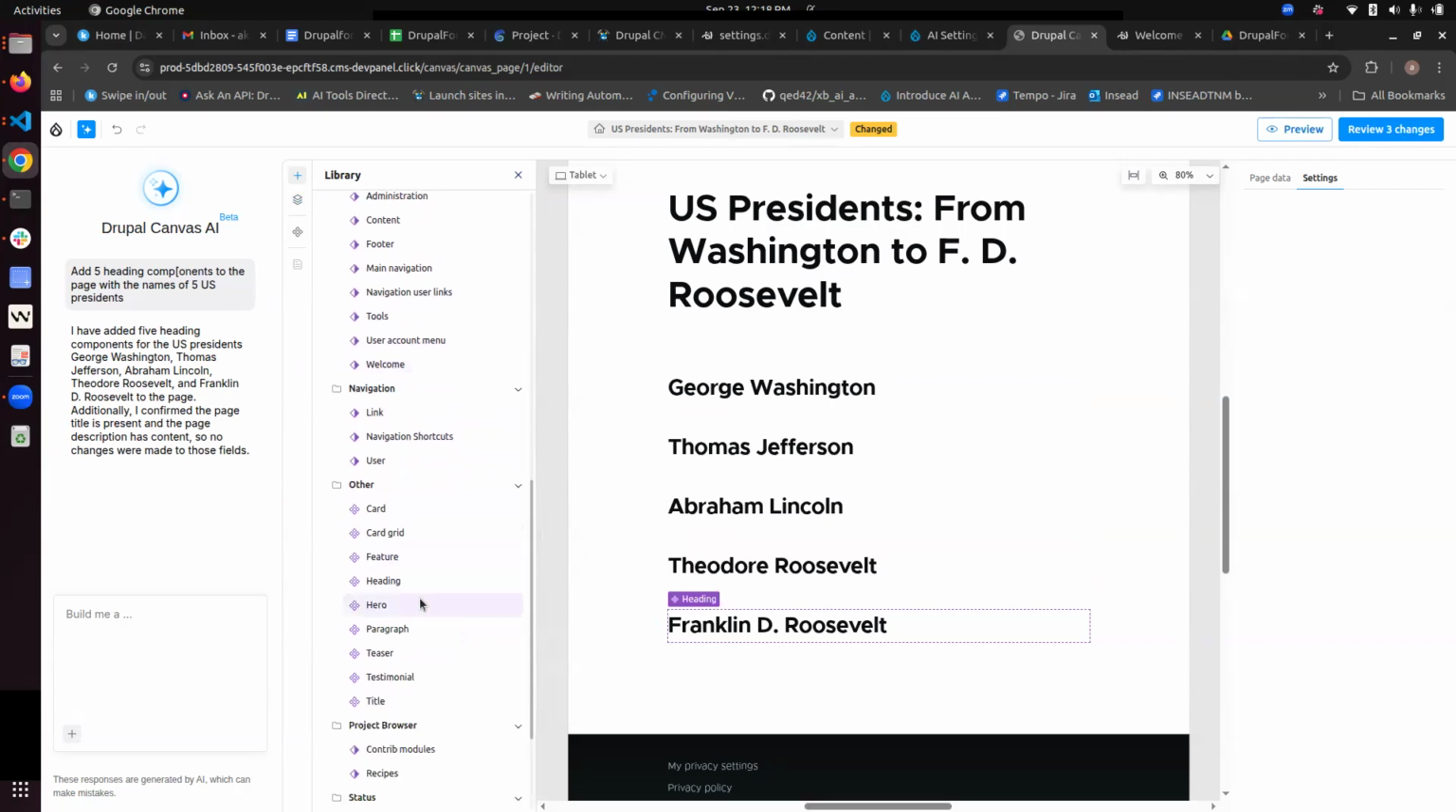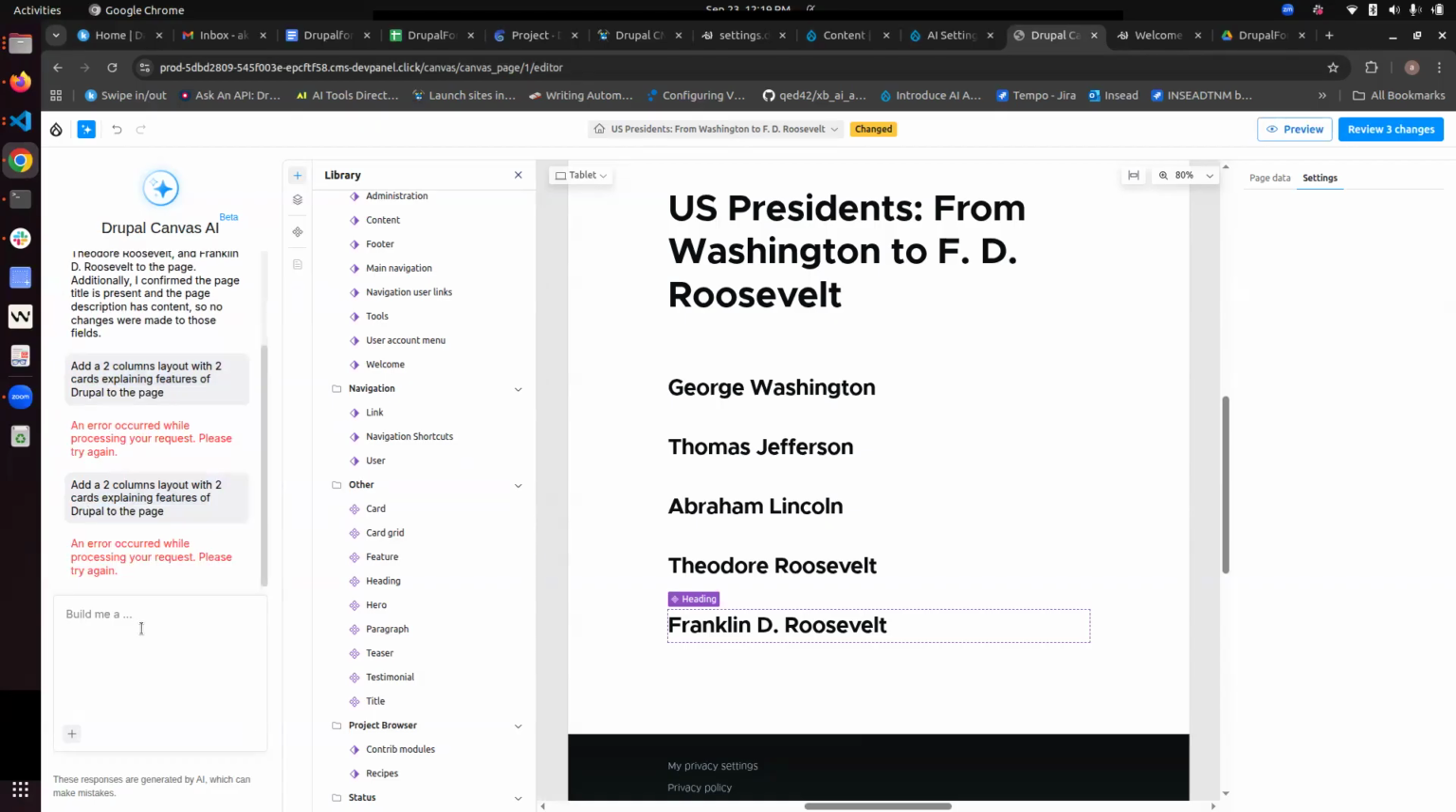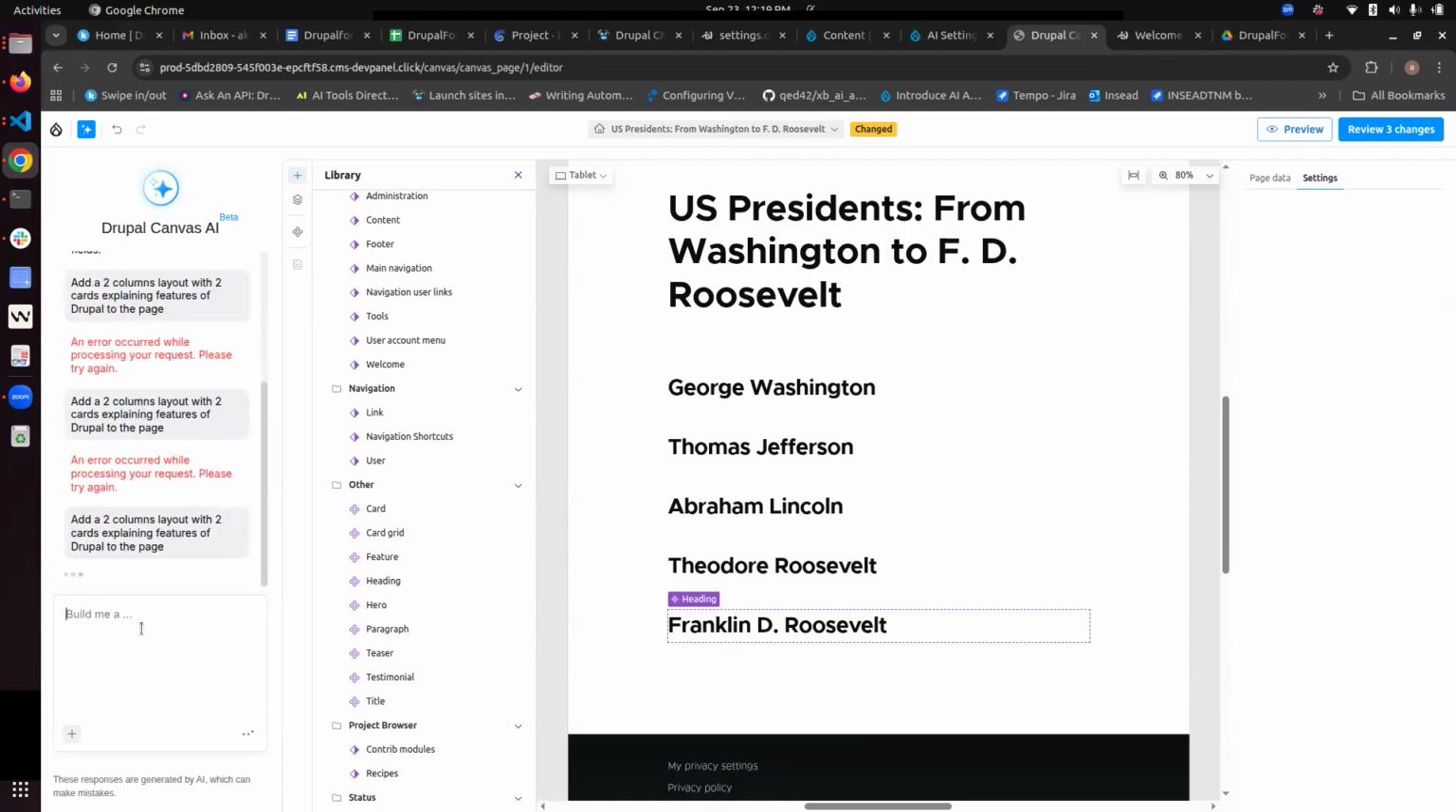Let's say I want to add cards. So I'll say add a 2-column layout with 2 cards explaining features of Drupal to the page.